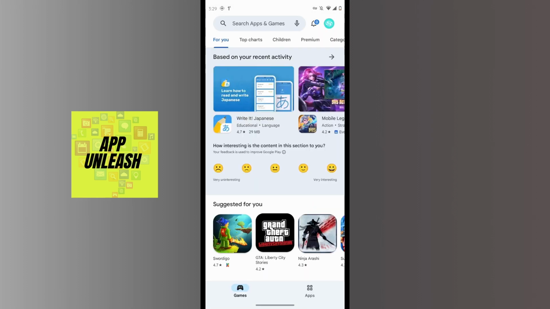Basically, to add a particular device to your Google account, you add the email address of that device to your account, and after doing that, it will automatically be added. So this is how to add a device to Google Play.